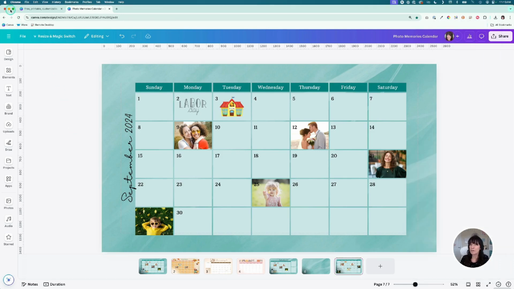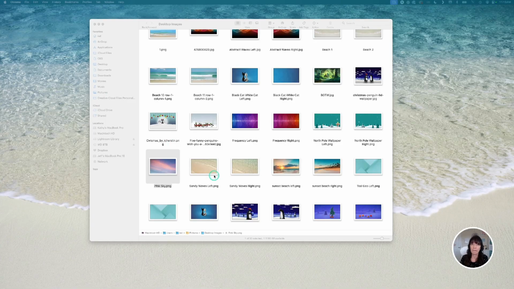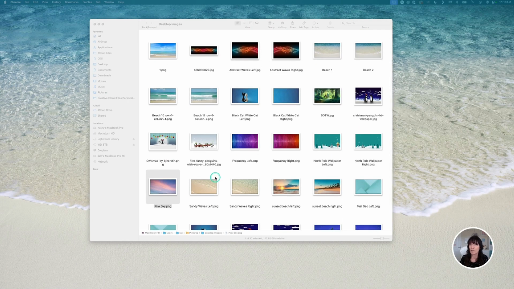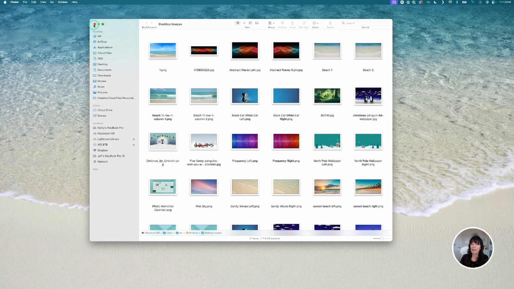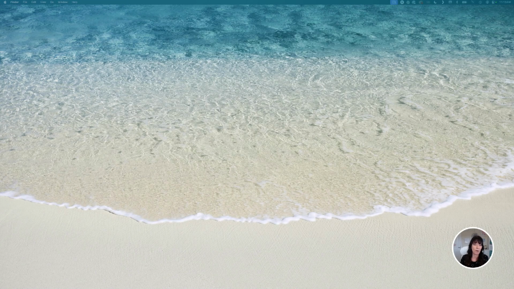I have a folder on my computer for all of the desktop wallpapers that I create. It's just easier for me to put them all in a folder, but you can put this wherever you want on your computer, whether that's your photos folder or someplace specific. So I'm going to take that photo that downloaded and I'm going to bring it into my folder so that I have it. And then I'm going to set it as my wallpaper.